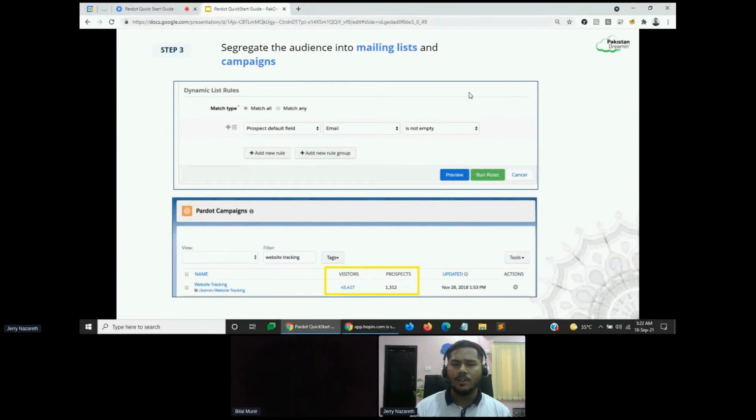So as I was talking about the segregation part, this is what it looks like in Pardot. You have two options: dynamic rules, dynamic lists, and static lists. Right now, this is an example of a dynamic list. It's the best example for this case.